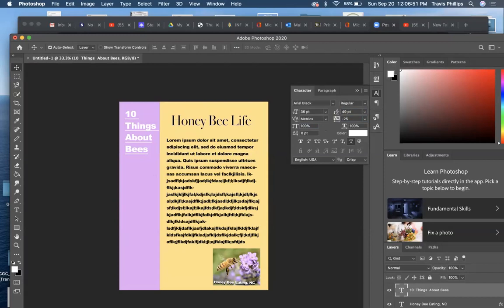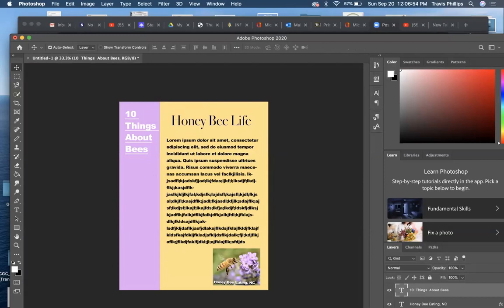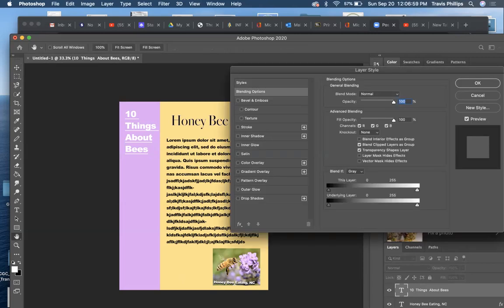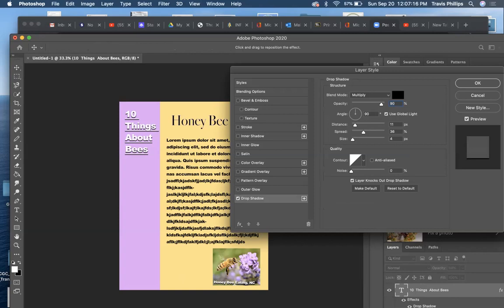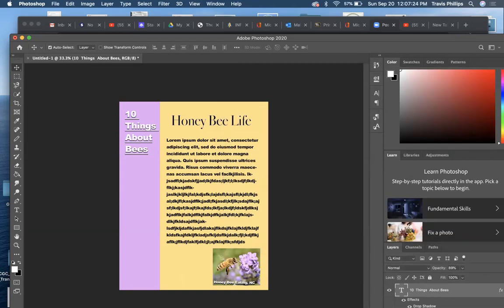I like that. Let's go back to the layer, put a drop shadow. Even though that's white on purple, it looks good. Let's add a little drop shadow so it's easier to read that white. Boom, look at that. Plus sign, no plus sign. So let's add that. And I wouldn't even make that opacity so dark. We can lighten that up just a little bit. And maybe even, I double click, maybe even pull back on the distance just a little bit so it's not too obvious. All right, 10 things about bees.